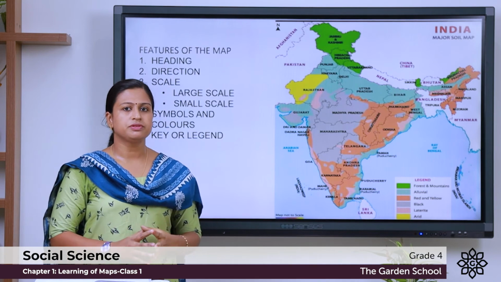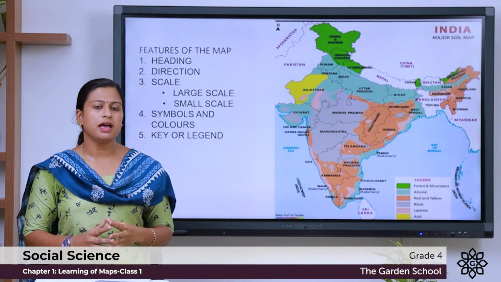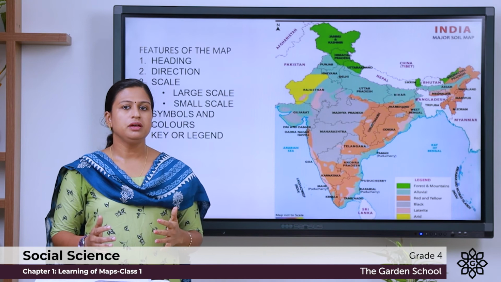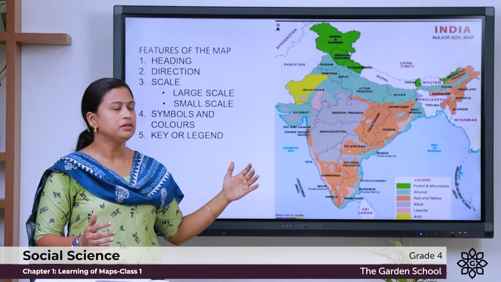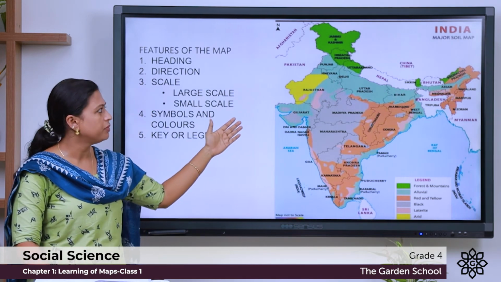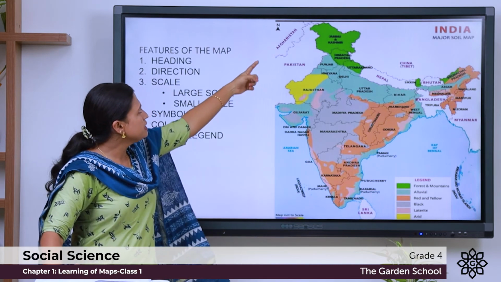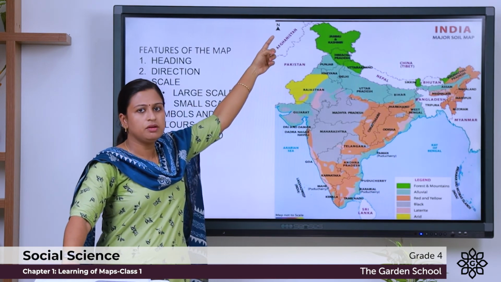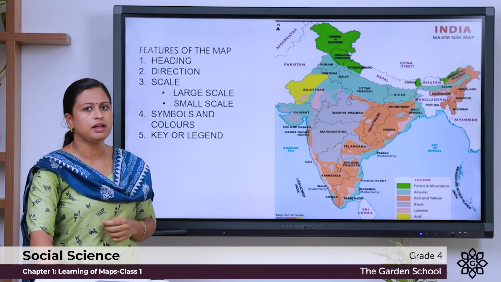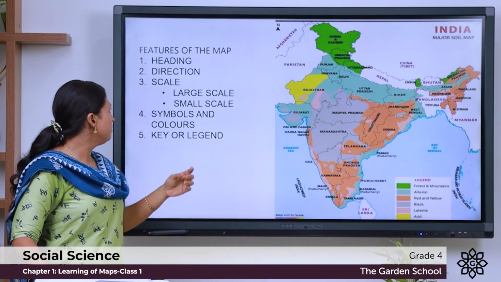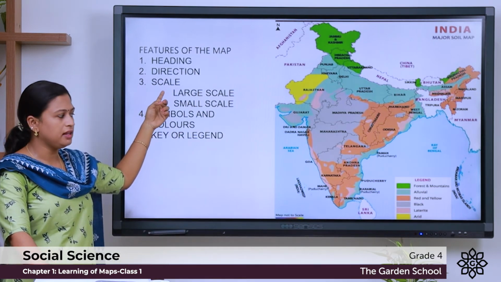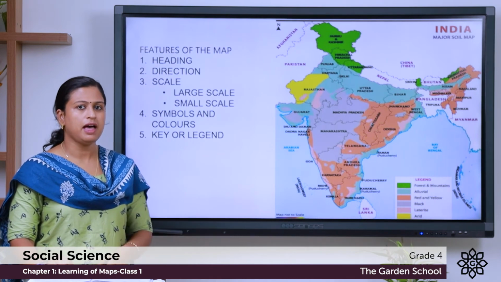We have a compass rose which tells the direction of the map. Usually, all the maps are with northern direction at the top. Here you can see the alphabet N which represents the north direction. Then we have the third feature, scale. For this we will take another map.